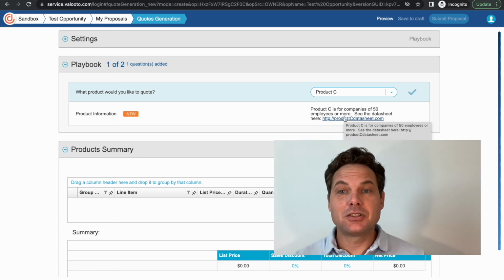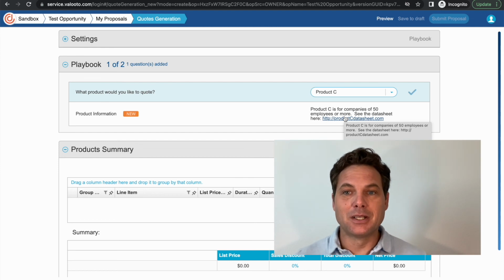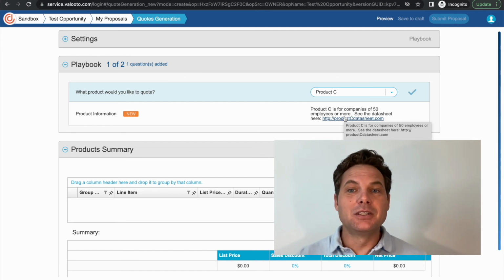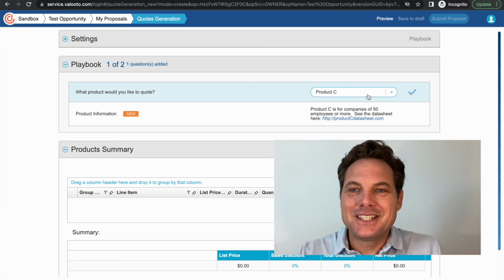So you can see how you could use this in a lot of different places, right? Providing the user with just guidance about when to quote a particular product or cautions about approvals that they might need and so forth. So that's it for today.